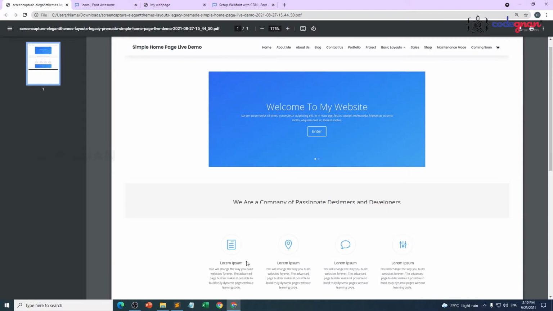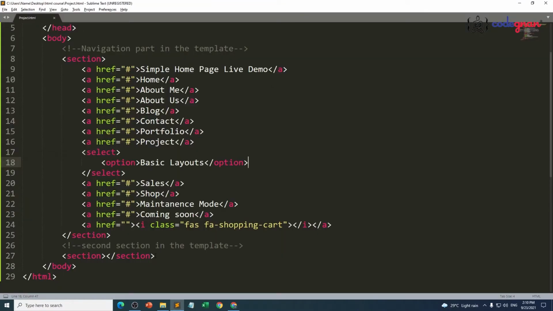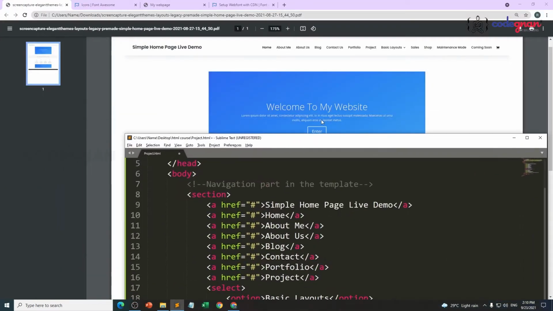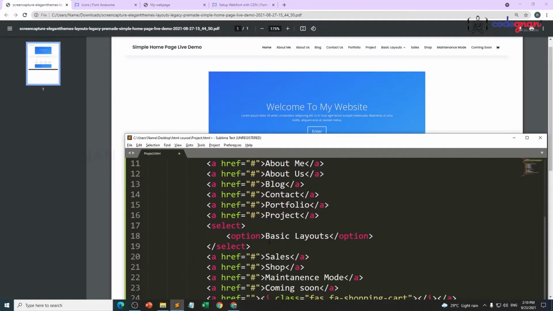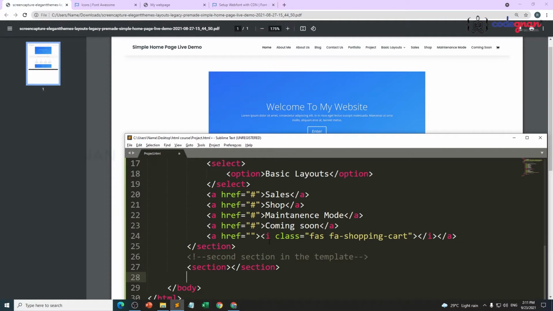Let's continue. In my second section, I'm having one message, something like welcome to my website. This completely looks like an h2 element, so let's use h2. Welcome to my website. Good.